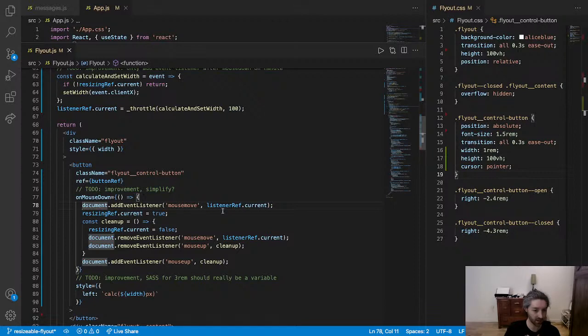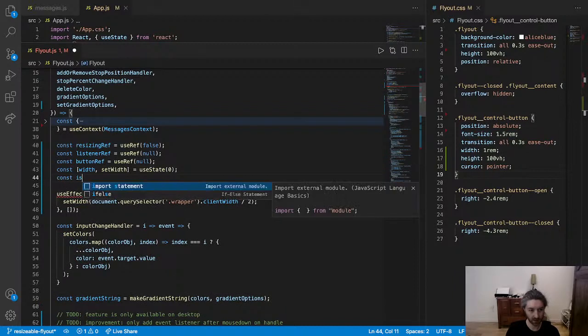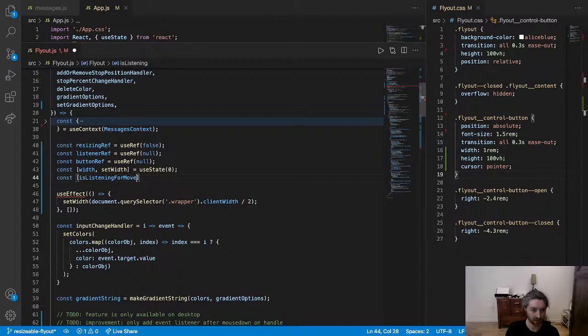On mouse down, we add an event listener for mouse move. Because I wonder if it could be something as simple as, on mouse down, maybe something like is listening for move. Because this would be is listening for move, and then set is listening for move.